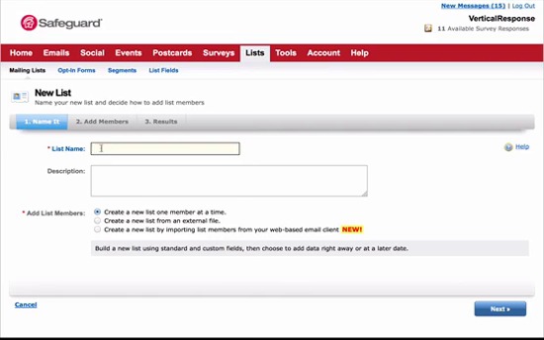First thing you're going to do is name your lists. If you're doing newsletters, you may want to name it the name of the month that your newsletter is going out. This is going to be something internal, not customer facing, so you're going to be able to identify which email it is. You have three options.